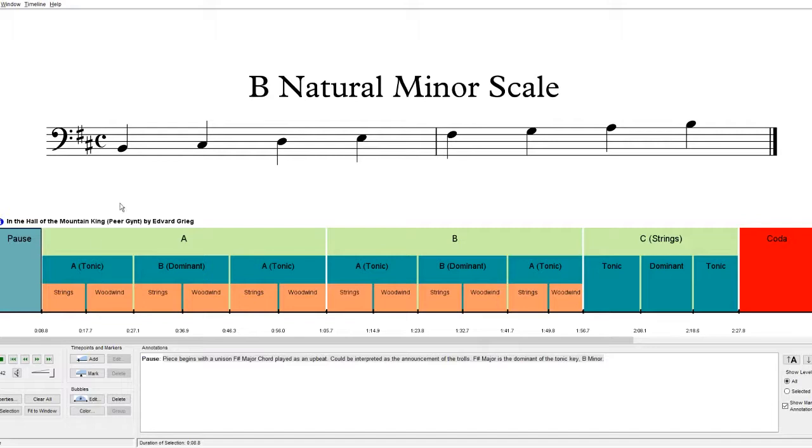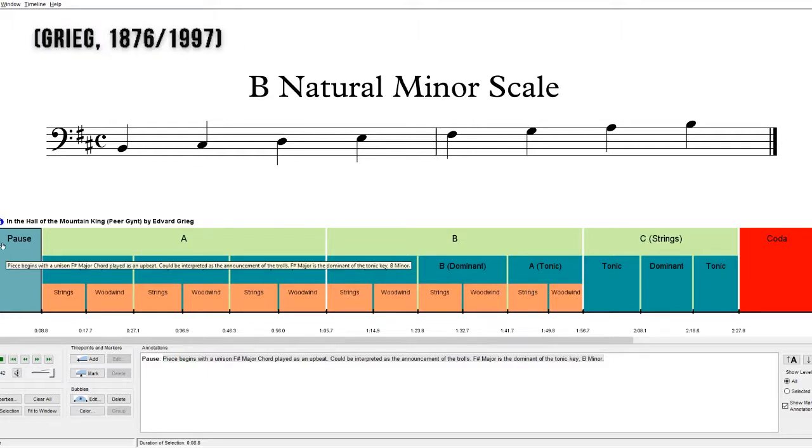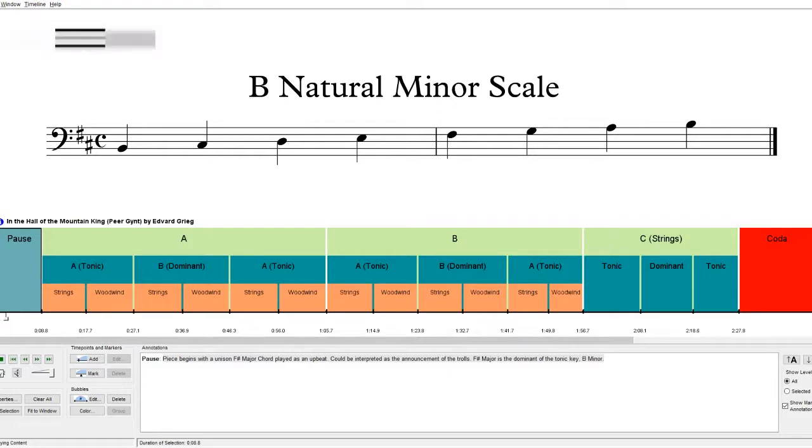We have the pause. Now, the key of the piece is B natural minor. And you will also hear that the key transposes to the dominant key, F sharp major. So the pause itself starts on the F sharp major chord, so 5 itself, very strong. Okay, so what you hear, it could be interpreted as the announcement of the song or the trolls. Okay, so we move on to the next section.